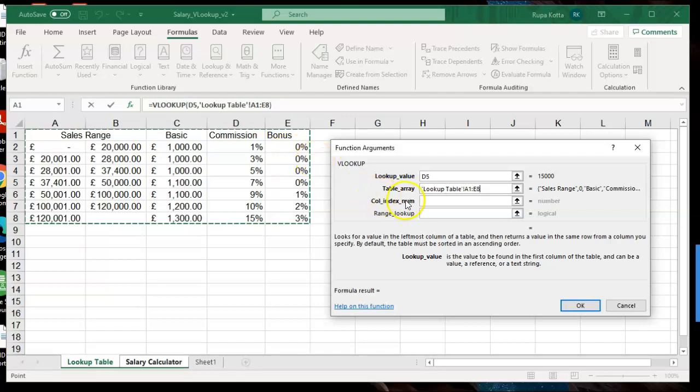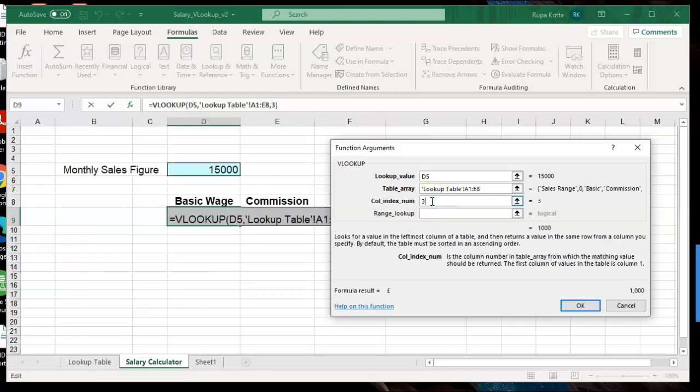And then the first cell, we are only returning the basic. Basic is in column C. You can see A, B and C. The basic that we want to return is in column C. But here they want the column index number. They don't want the alphabet. So A is column 1, B is column 2 and C is column 3. So the answer that we want to return is in column 3.